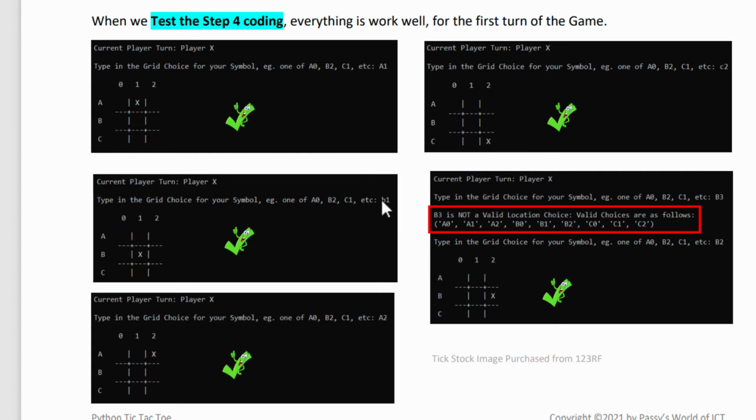Here they've decided to go with B1 when it's their turn, and that puts it in the right spot in the middle there in B1. Now here they typed B3. Okay, now B3 isn't something on our grid. They probably meant this last one here, which is actually at B2. So it tells them B3 is not valid, gives them all these options. They try out B2 and that's okay, and their symbol can go in there, all right? So step 3 error handling still working okay as part of step 4.